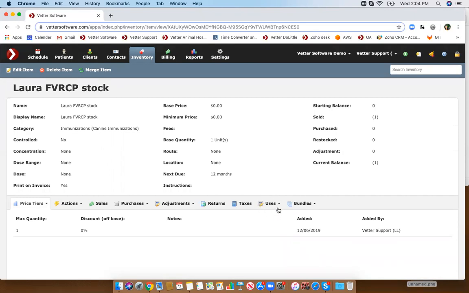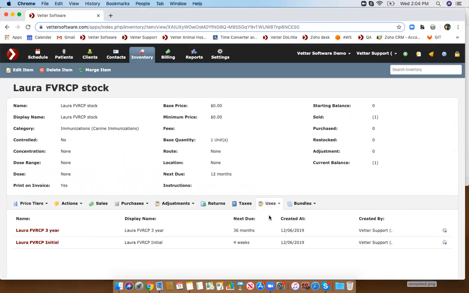A use, you'll see here once you add it as an inventory item. It's basically what you're pulling from the same stock, but you can have a different name for each one.